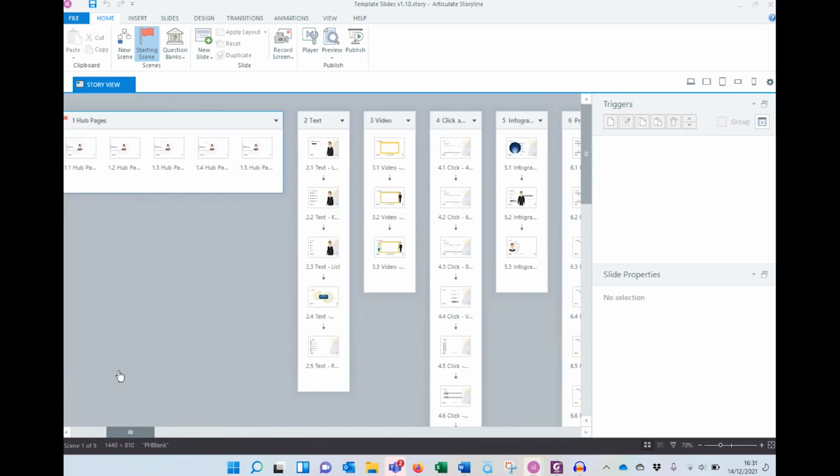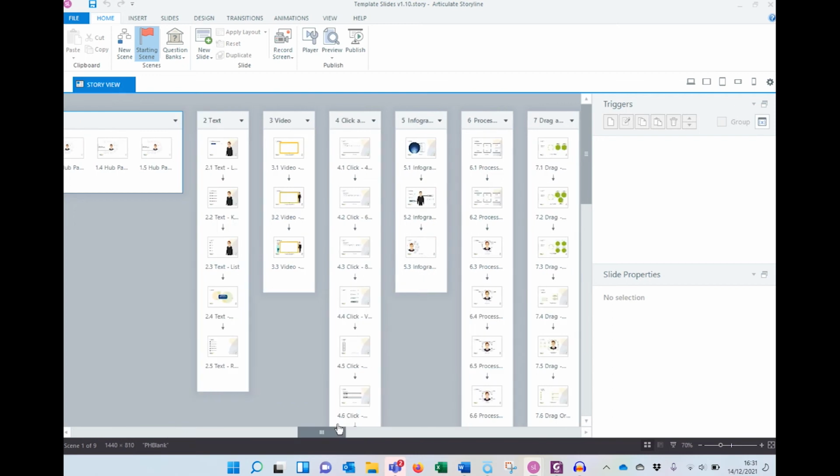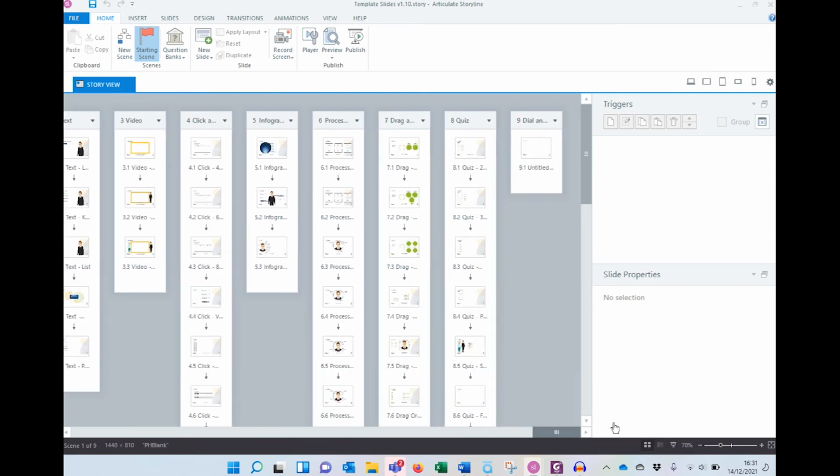into various different things. In this instance, we've got hub pages, text pages, videos, click and reveals, infographic style, process style, drag and drop style, quiz, etc. So once we add a new thing to the deck, we put that in here. What we also do is publish this to a review site, and we'll come on to why we do that in the next video.